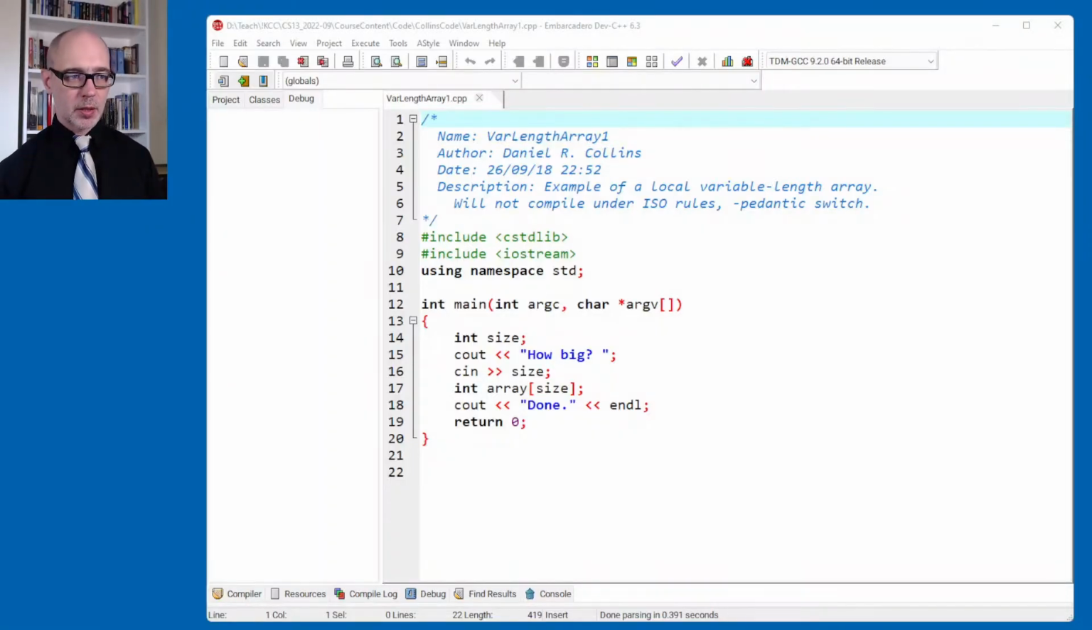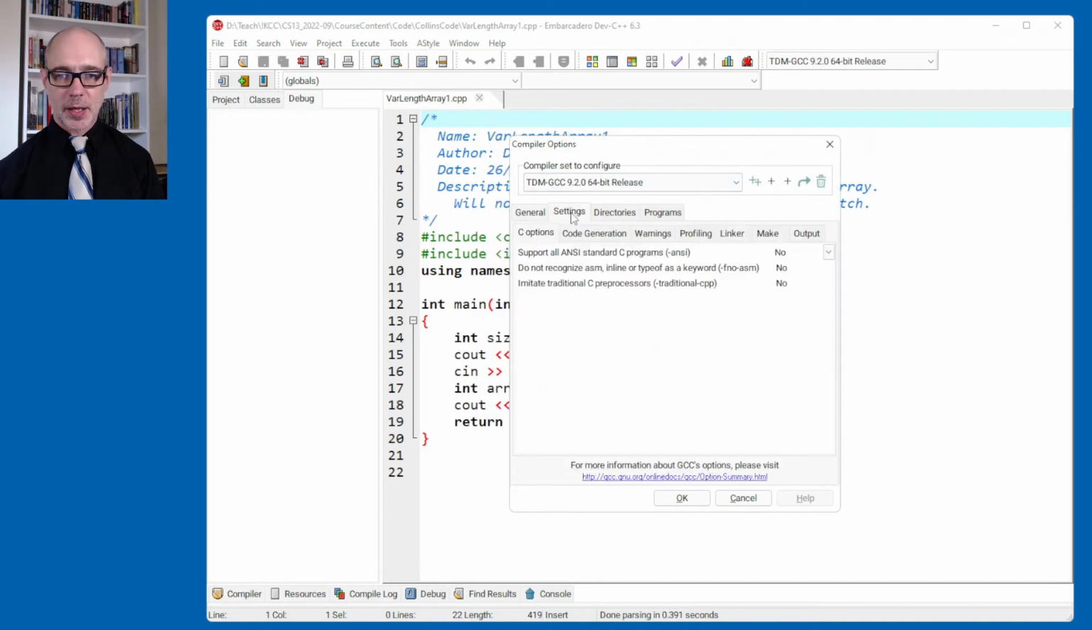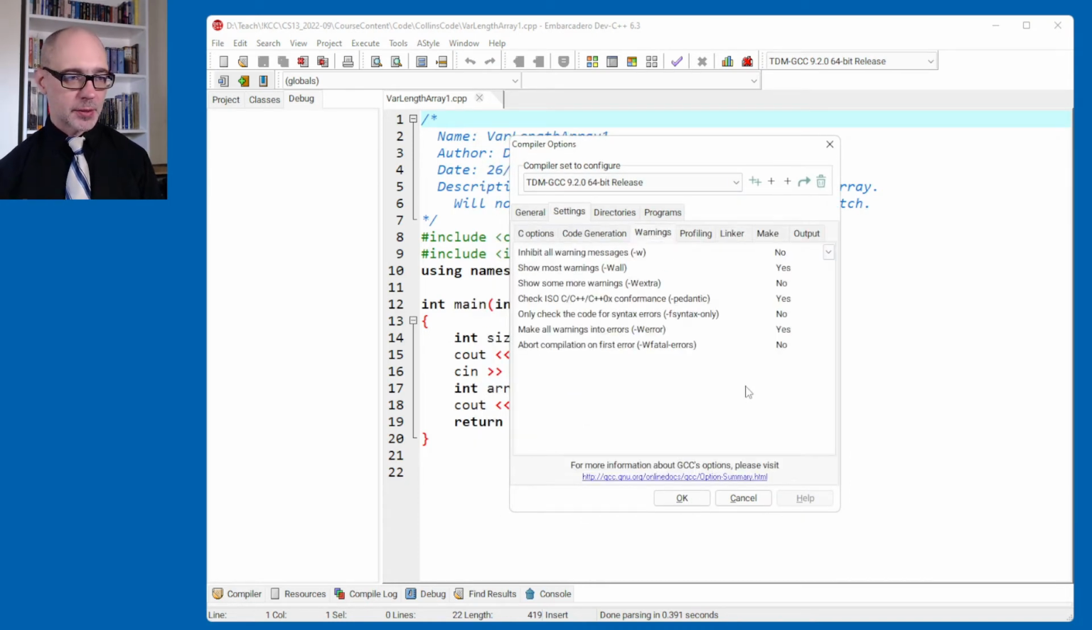So let's actually try those couple of examples in the compiler and actually test to make sure that they work the way that we expect. So this first slice here, I've a little program that I wrote here called var length array 1, and this is our example of a local variable length array, and we've said that this will not compile under ISO rules with the pedantic switch. So to be clear, I've got my compiler options. If I go to Tools, Compiler Options, Settings, Warnings, I've dialed up some of these warning settings so that I find out about errors sooner rather than later.